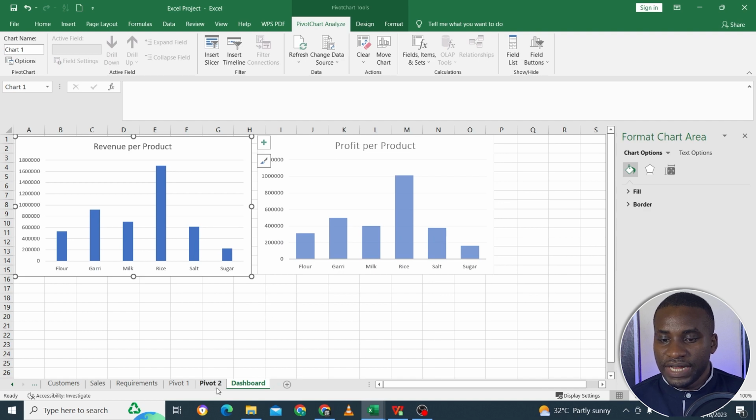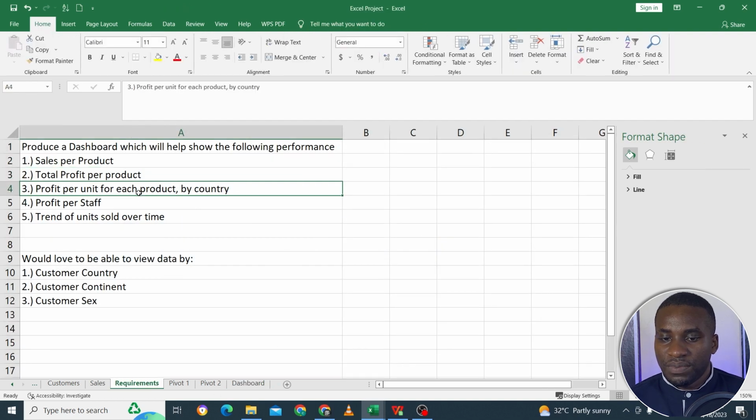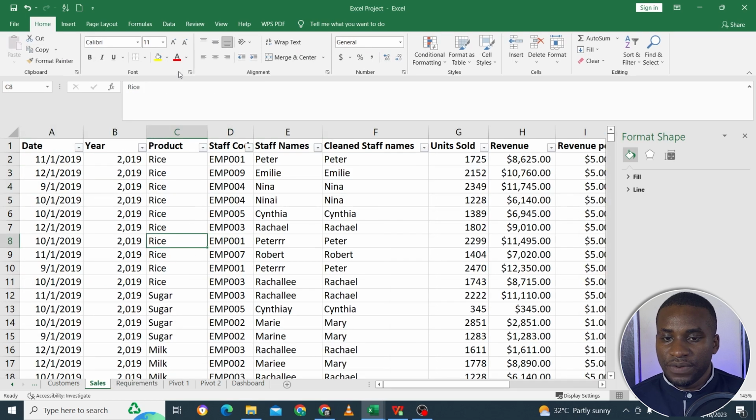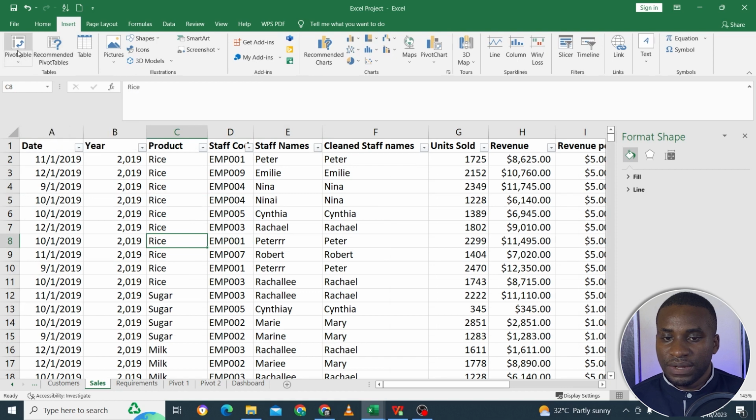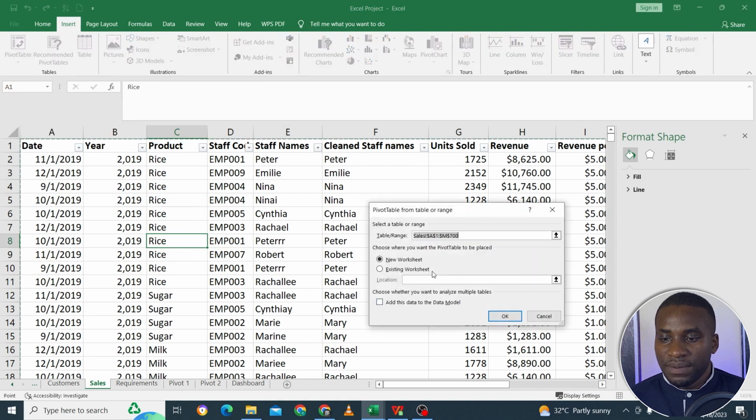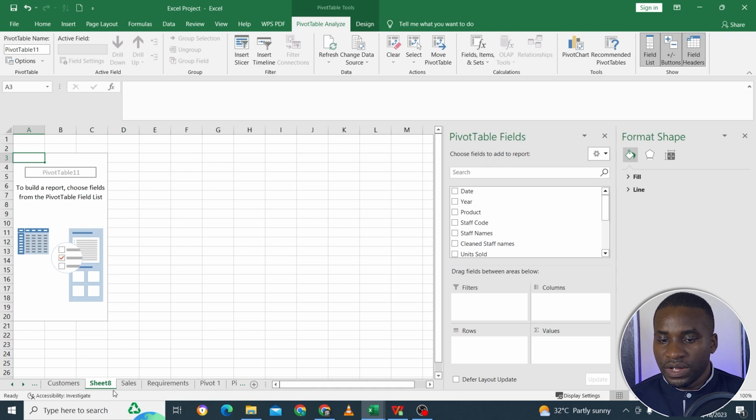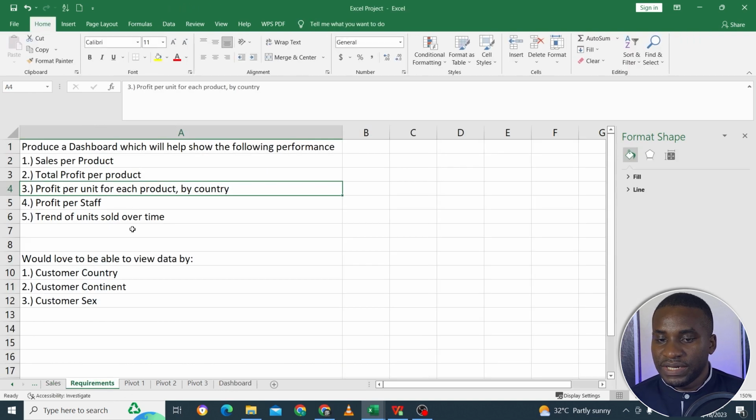And then now, what is the next requirement we want? We want to get profit per unit for each product, and also by country. So I'm going to go here, go to insert, pivot table, create a new one again, call it pivot 3. So I hope you are getting now the pattern and you're seeing how to put these together. It's just to understand how to fit those dots together. So the requirement is saying profit per unit for each product and also per country.